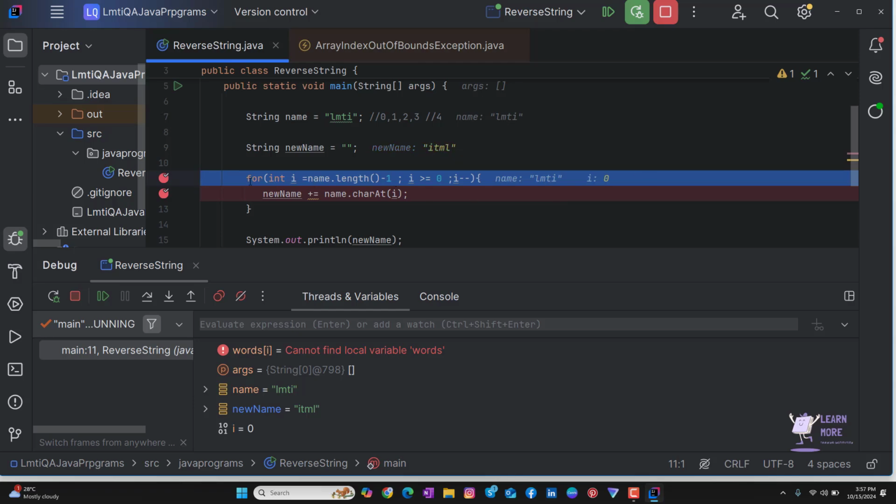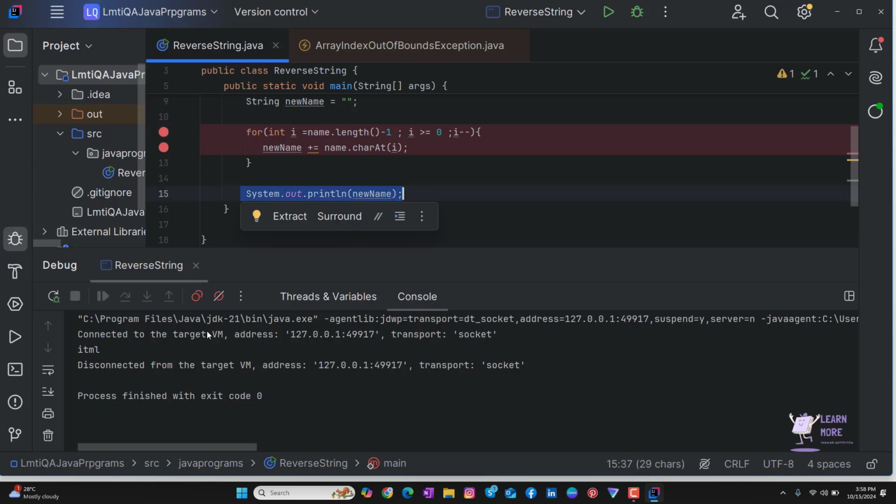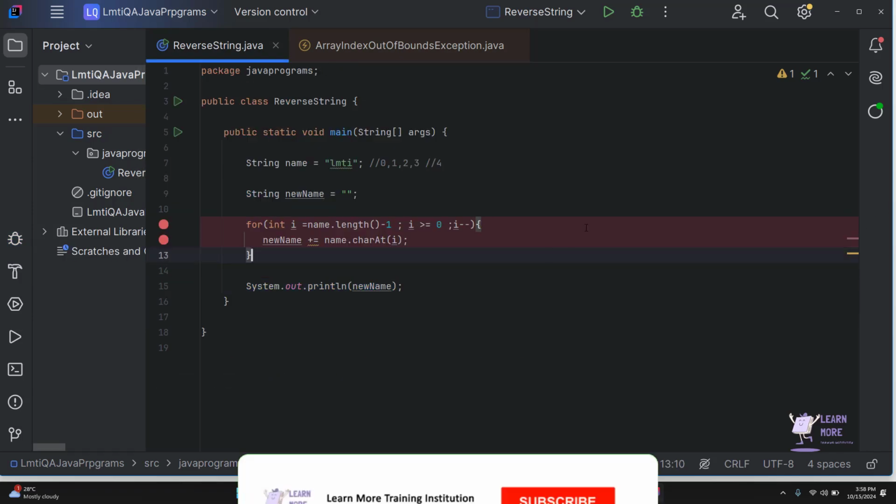At this particular point, the value of i will become -1, because during each and every run it will decrement the value by 1. So 0 minus 1 will be -1, and it will check for the condition. As the condition is false, it will terminate the loop, and it is printing the output. Now if you notice the output, it will be ITML. So this is how we reverse the string.